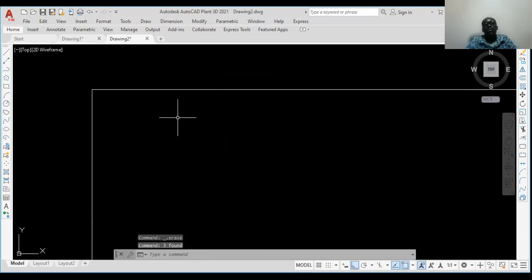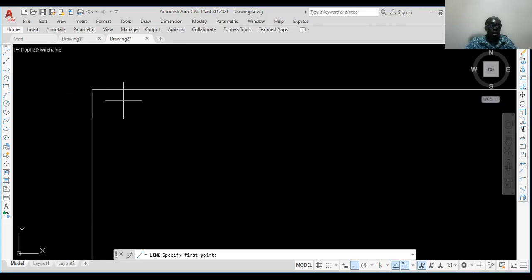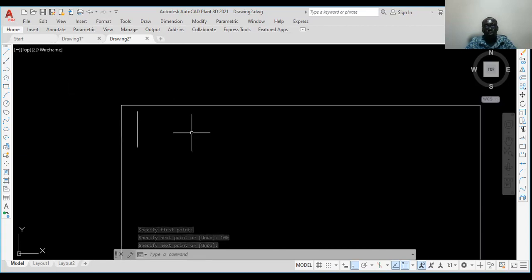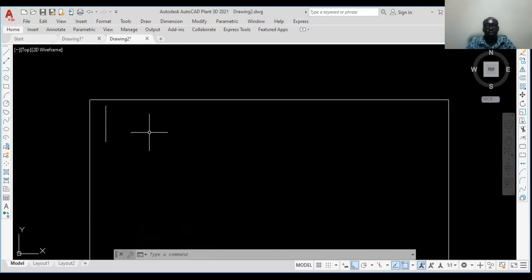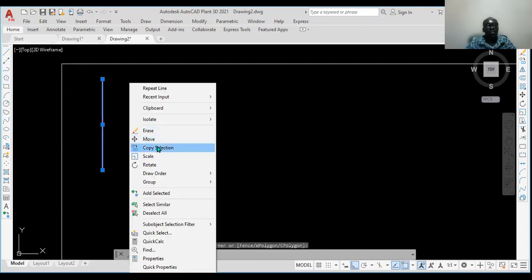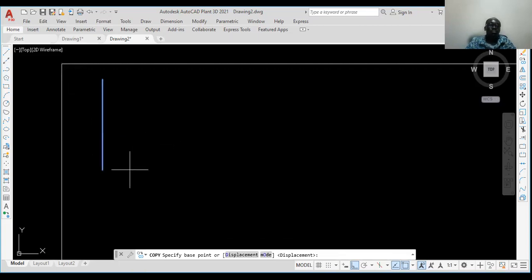So how about if I want to create up to 10 copies or 8 copies, and I want the separation between the previous one and the next one to be 50? How am I going to achieve that? I come here and draw the line of length 100. After drawing the line, the first thing I do is select the line and go to Copy Selection.